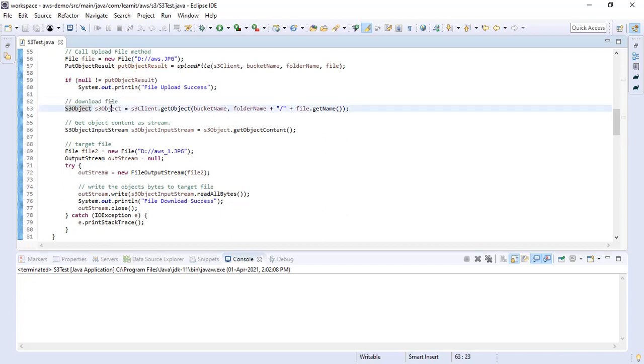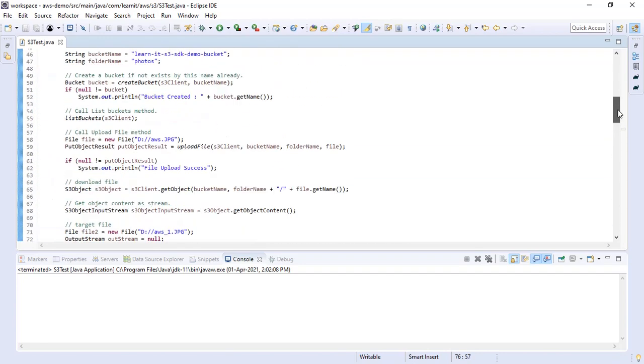And finally I have added a call to download this file from the S3 bucket. So I am using the same bucket name and folder name and file name and calling S3 client get object, and out of the S3 object I am getting the object byte stream, and now I am writing that object byte stream into a new file in the same directory. So I have created an output stream of my new file, and I have used it to write all the bytes of the S3 object into this file.